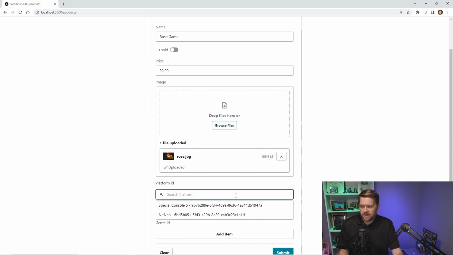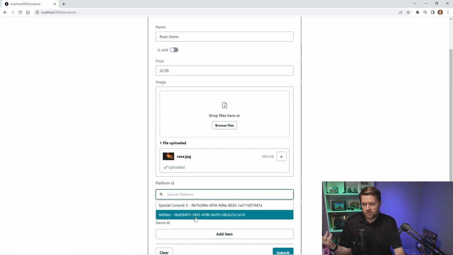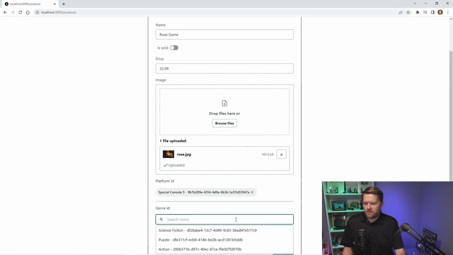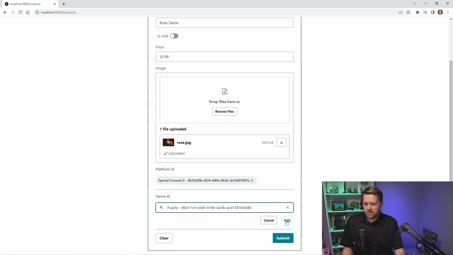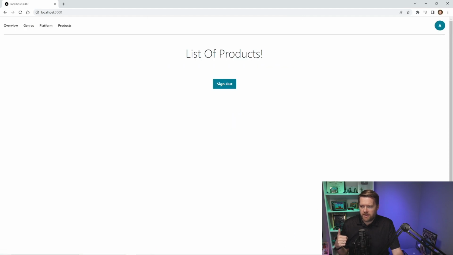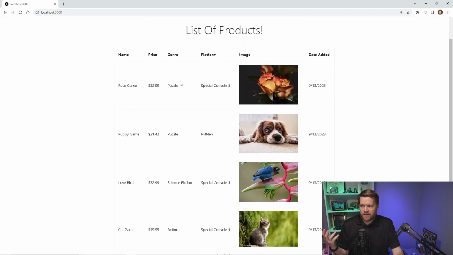And then for platform ID, I can choose one of the platforms I've already created. We'll do Special Console 5. For genre ID, I'll choose, let's say this is a puzzle game, and I'll click Add. And this looks okay. I'll click Submit. And this will redirect to our list of products. And you can see our first product here is the Rose game, and it was added in today.